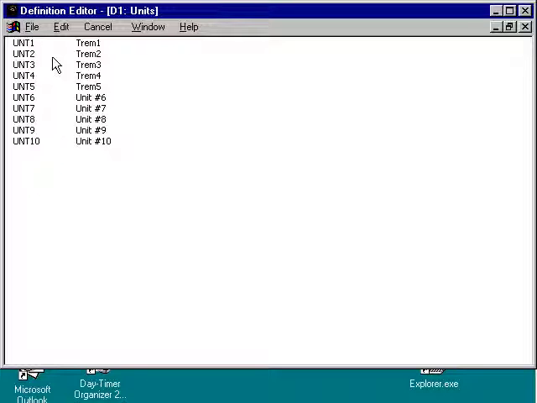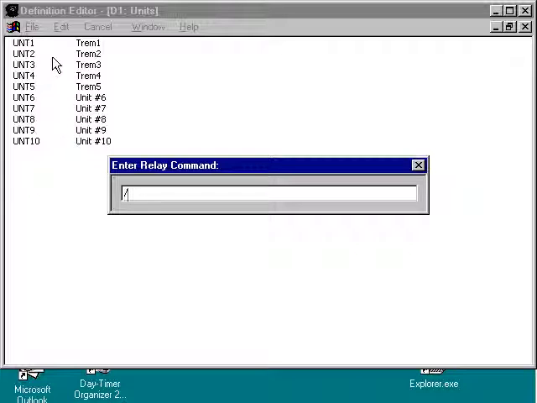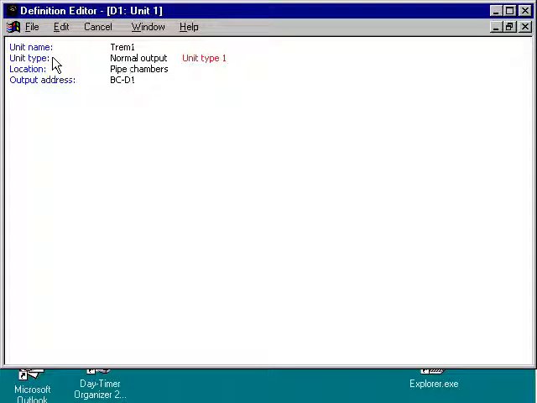If you want to look at an individual unit, you would type the /, the identifier, UNT, or unit, followed by the element number that you wish to look at, unit number 1, for example. And that will take us to the definition of unit number 1, which was trem number 1, and then the unit type, and then the location, and then the output address is BCD1. Now we'll go through all of this stuff. This editing tutorial is going to be very lengthy, and there's going to be a lot of different segments to the tutorial, so all of this stuff will be covered in due time.